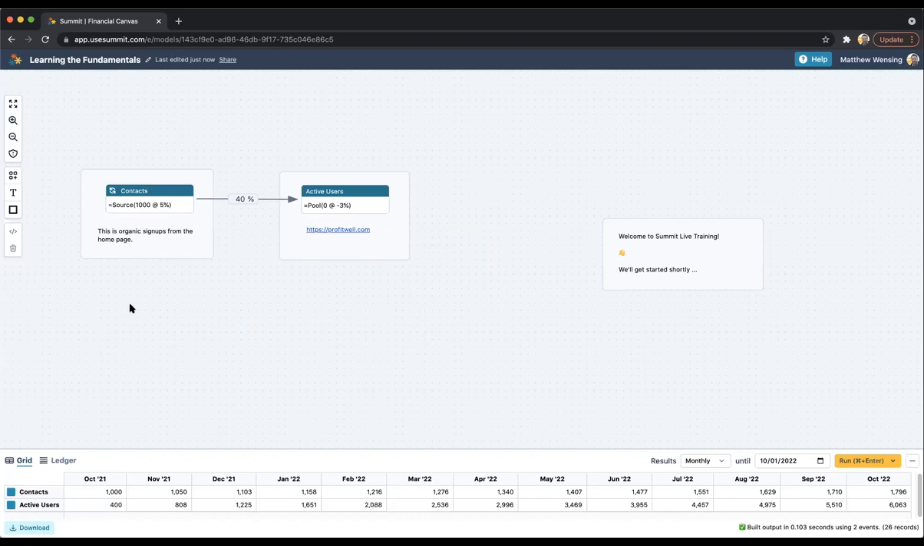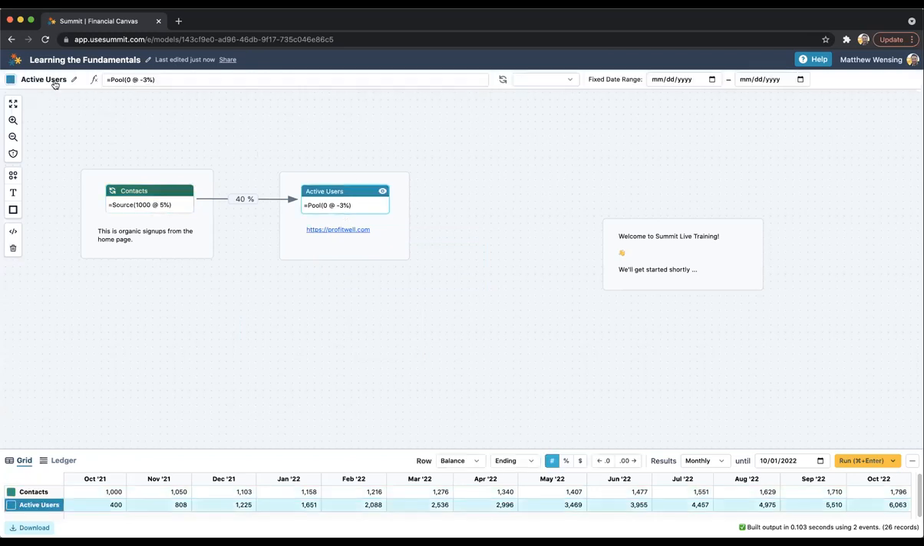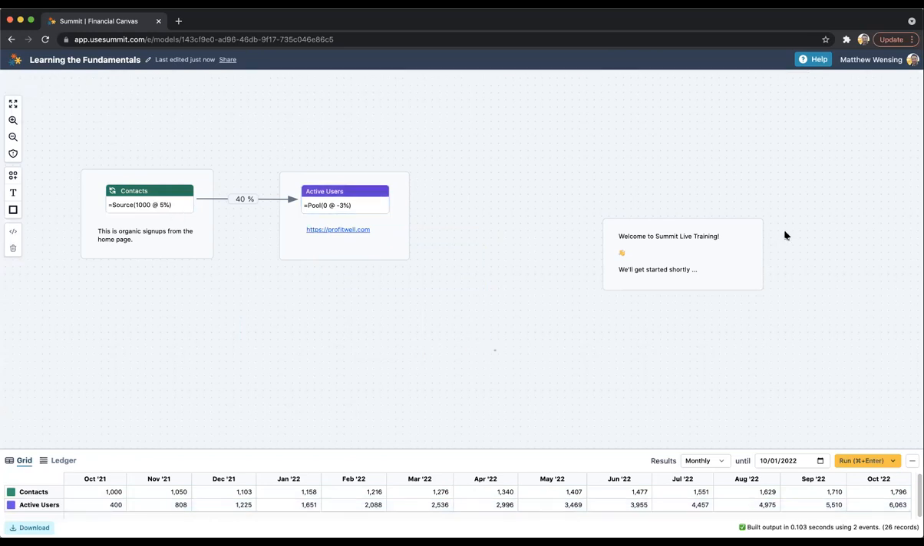So it is a Miro style, but very basic so far, whiteboard. And we can even do things like change colors. So I can say, maybe this is green, and then this active users bucket is purple. So we can color code things as well. Delete just by highlighting and hitting backspace.